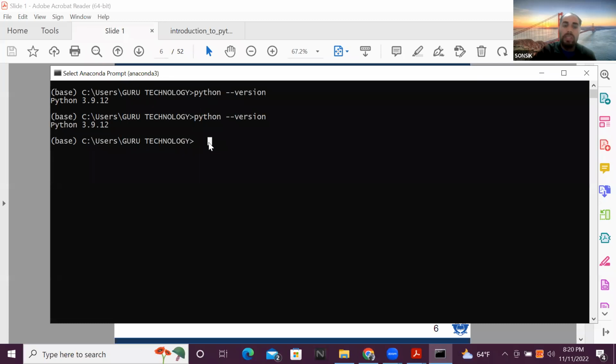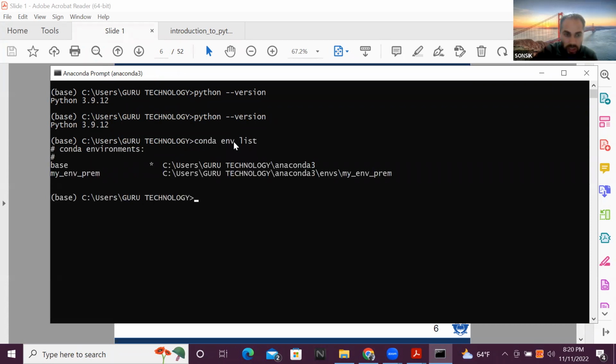As I have two environments, let me go to the next environment. What was my environment name? I want to list the environment names with conda env list. It will show me the names of the two environments. This was my next environment name, and I would like to activate it. I just have to type the command activate followed by the environment name, env prem. Okay, now I am in the next environment.